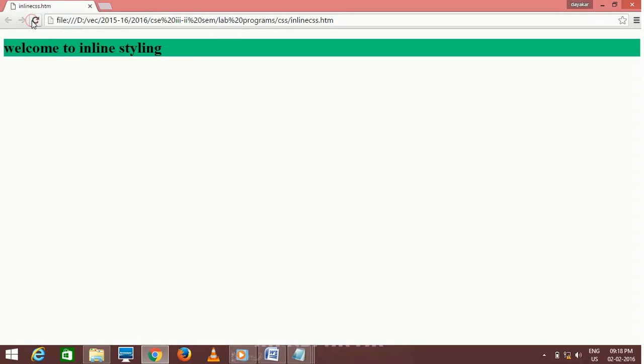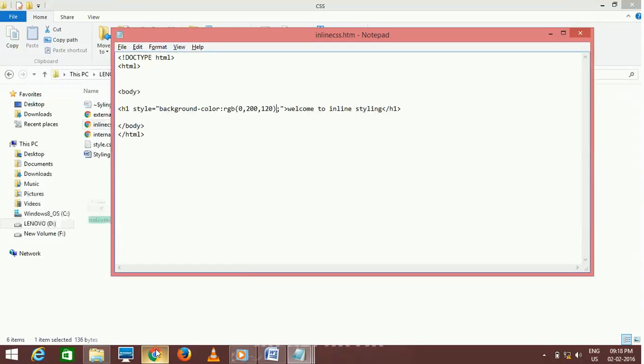I simply refresh. Yes, it is applying, right? So like that I can use the inline styling concept by using the style attribute, and I can define the background color for my heading tag. In the same way, you can also define some paragraph also.